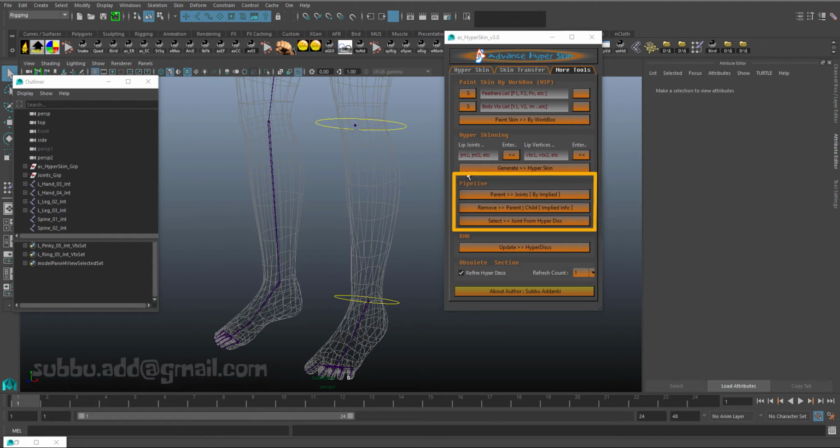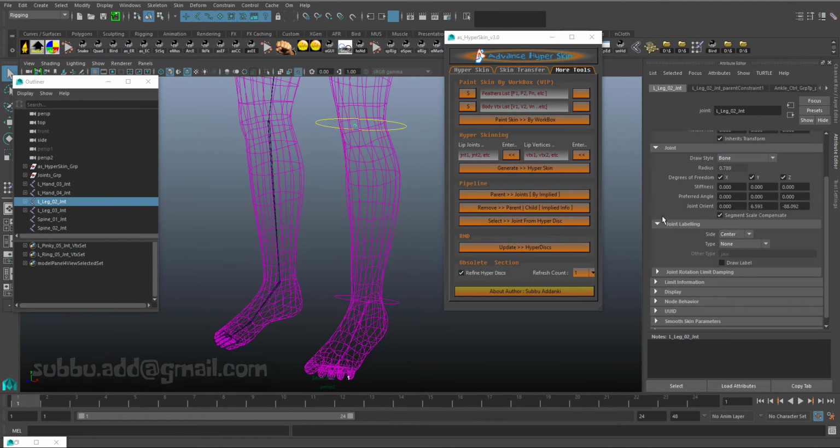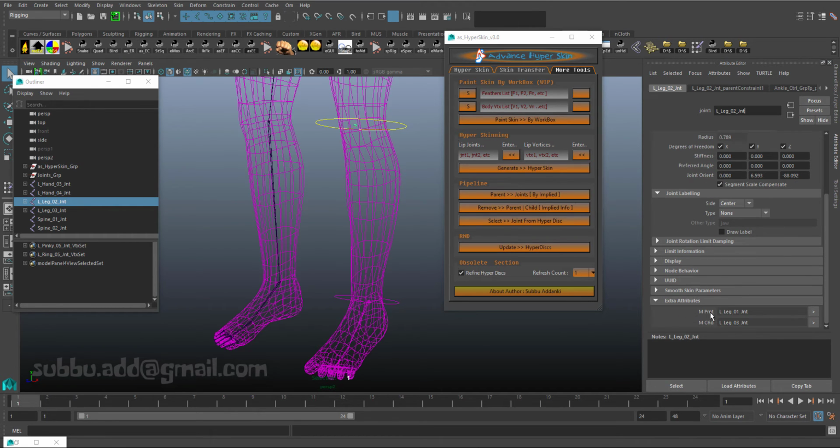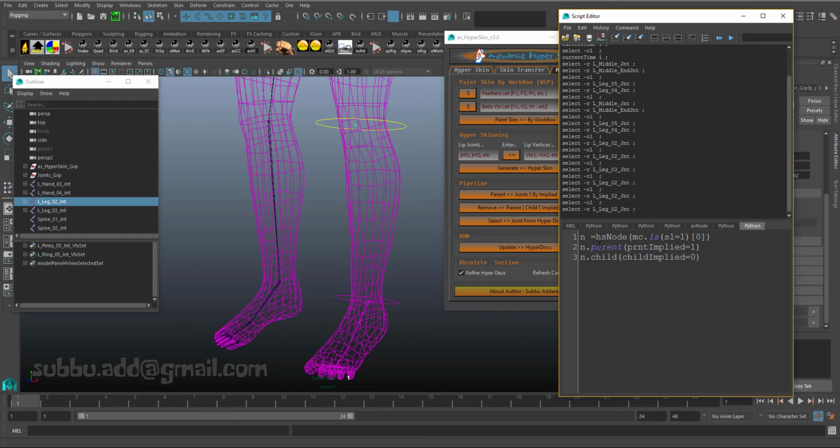In this case, every skin joint will have parent and child info. Let us see in extra attributes, there is implied parent, implied child. As we have seen, the HS node, the hyperskin node, is already provided along with the hyperskinning system. Actually, the child is here, the parent constraint. But first, let us create a hyperskin node for this joint.